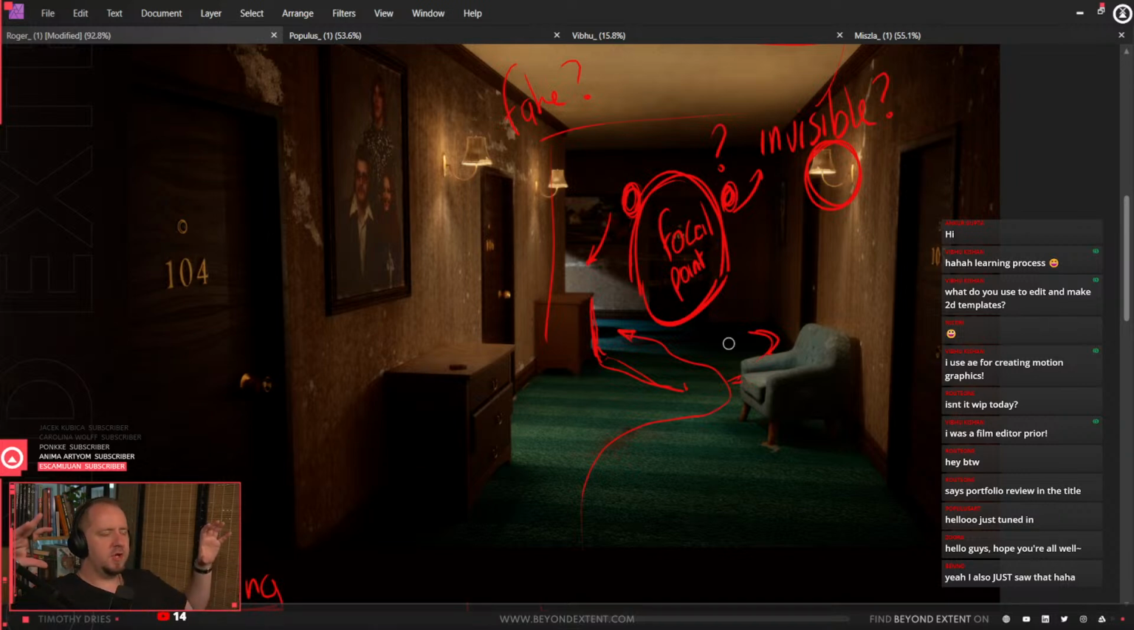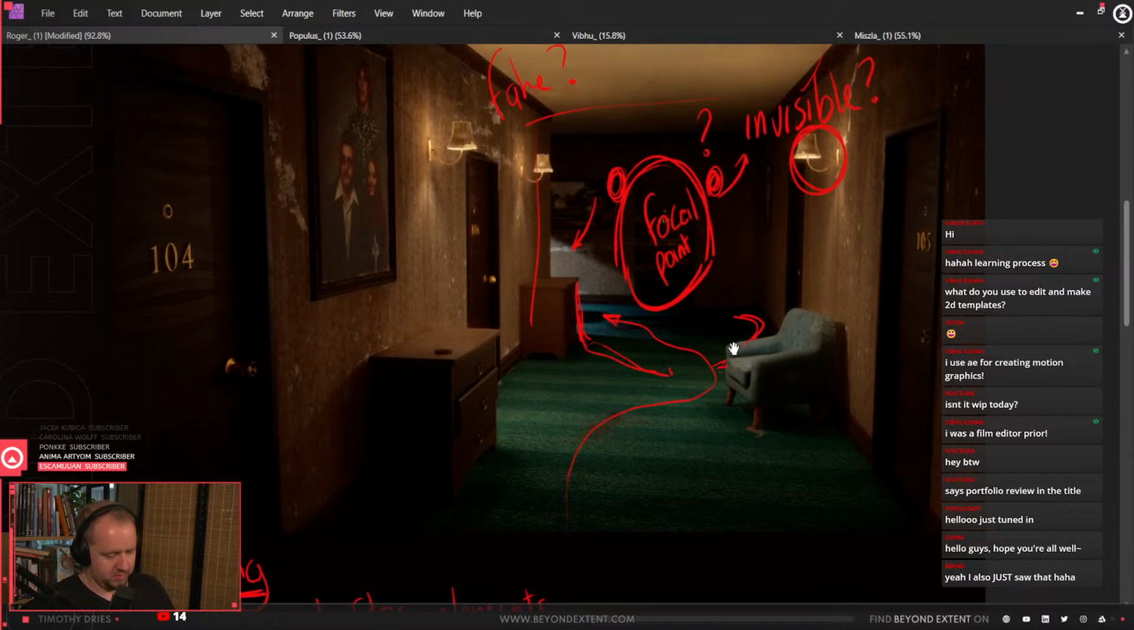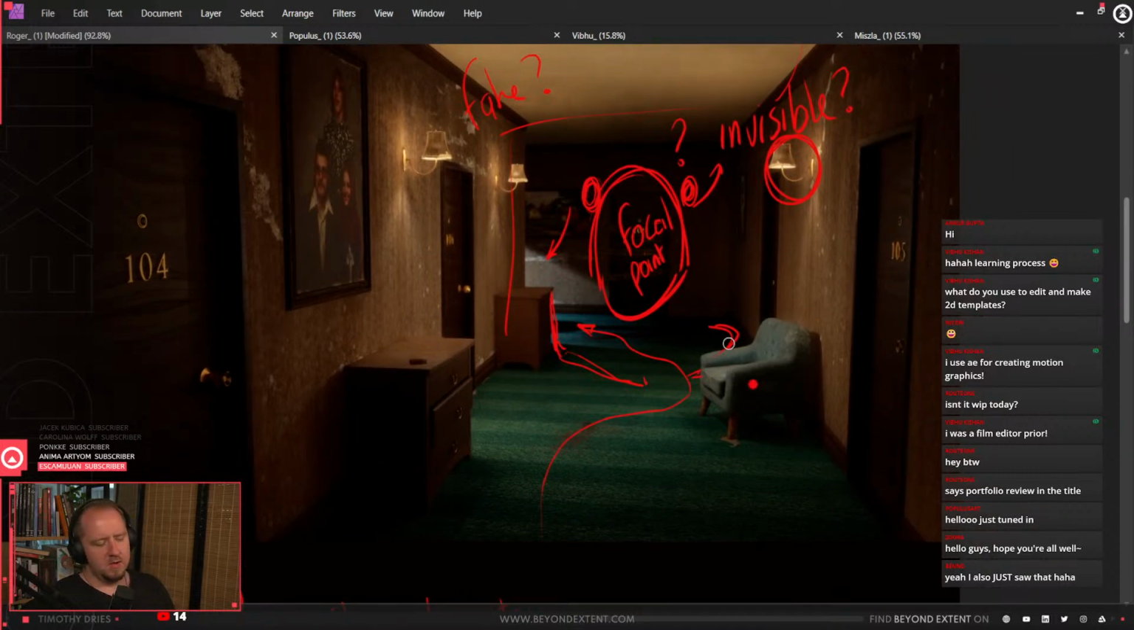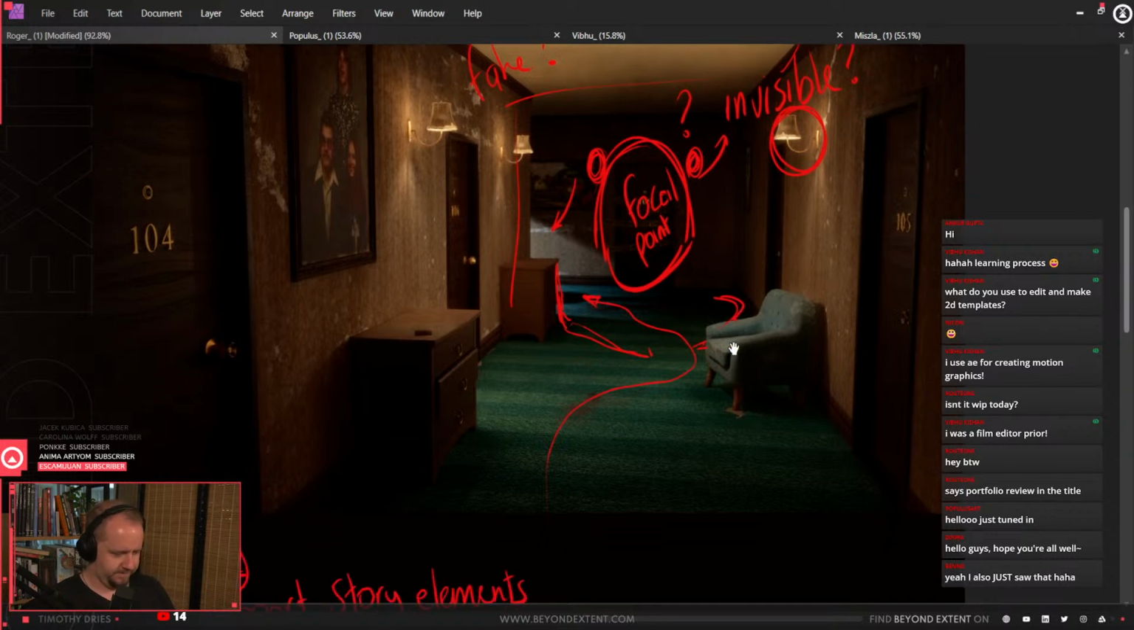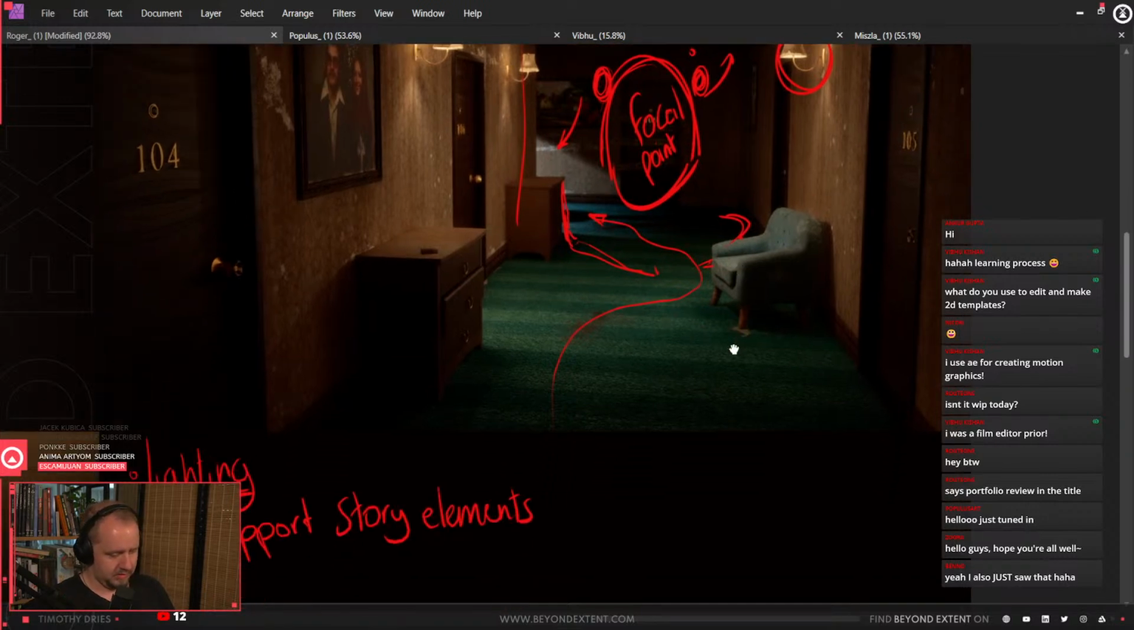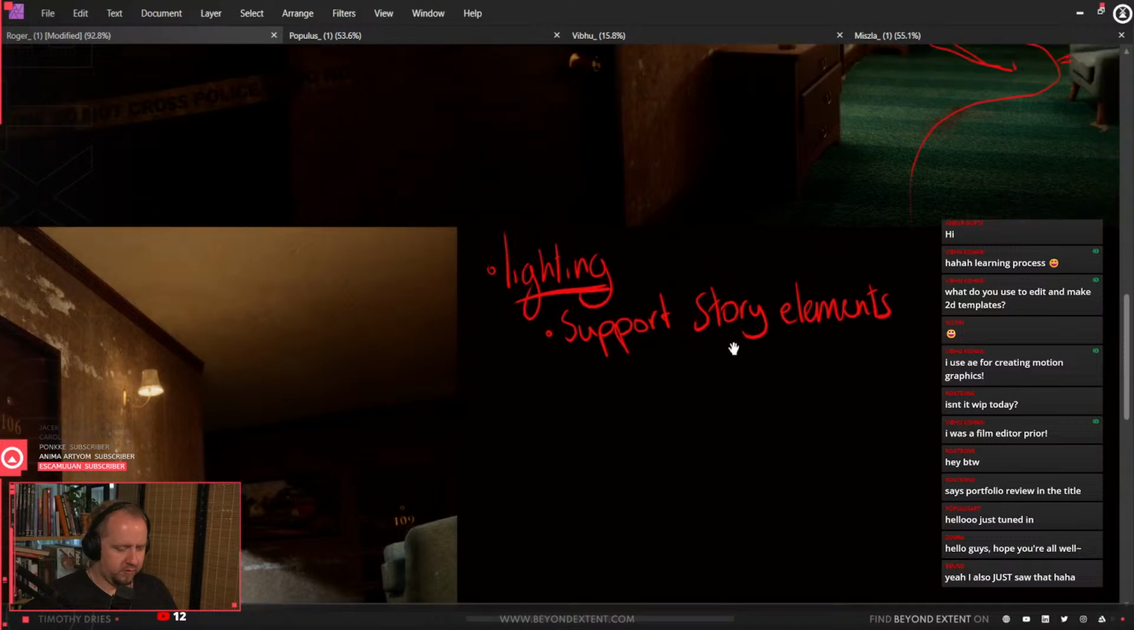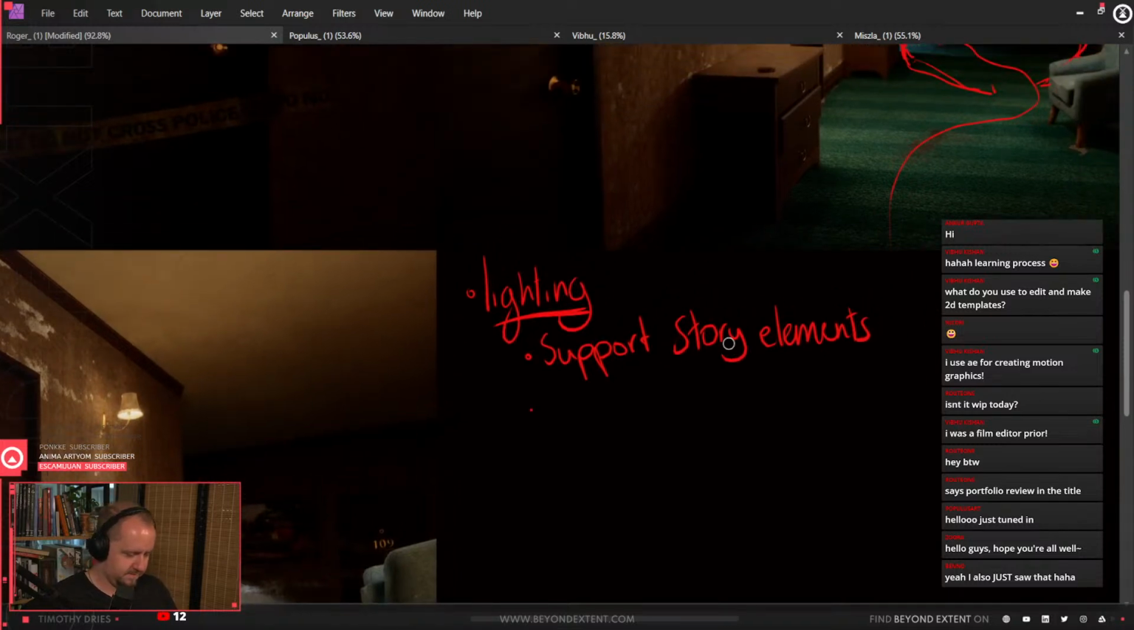You can use the lighting to very subtly put accents on the things that you want to see. But I think the main thing here is the combination of the lighting and the storytelling, right? How the two things work together in conjunction. Support story elements.